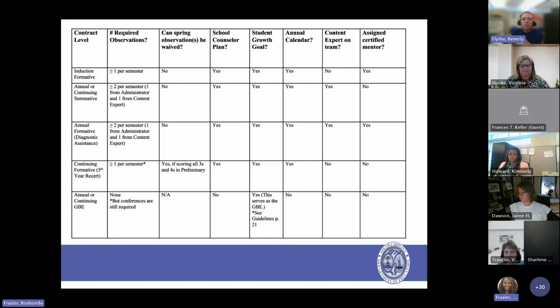They are required to complete a school counselor plan. They are required to complete a student growth goal. They are required to complete the annual calendar. They do not have to have a content expert on their evaluation team, and they are assigned a mentor. And you'll see as you go down the contract levels or up the contract levels, however you want to say it, that the requirements vary.